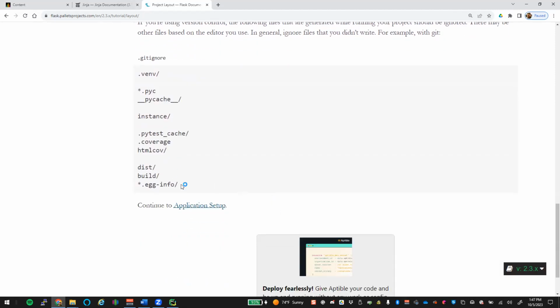All right, we can also set up a .gitignore file. This will make sure that we don't take things with us that shouldn't be, like our distribution, our virtual environment file, etc.